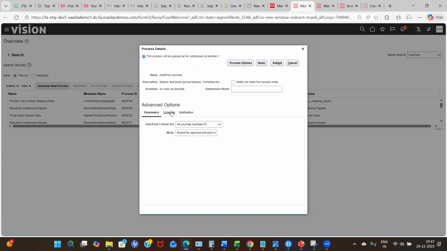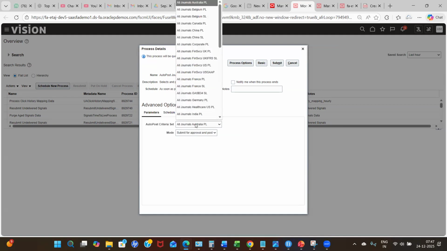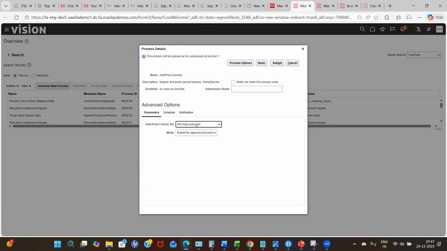So under this, you have a schedule. Click on schedule. Run as soon as possible means ad hoc basis. If you want to run ad hoc basis, you can use as soon as possible. If you want to schedule using a scheduler, you use the scheduler option.